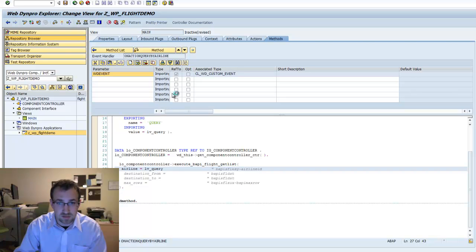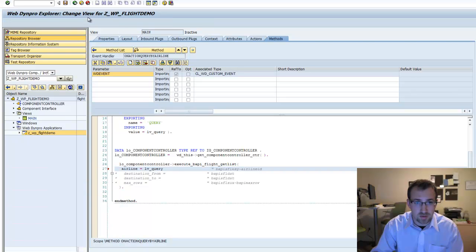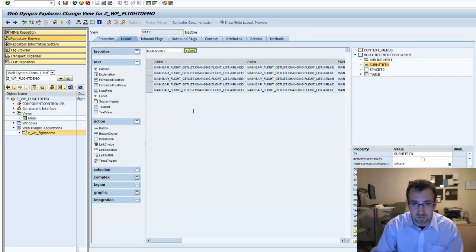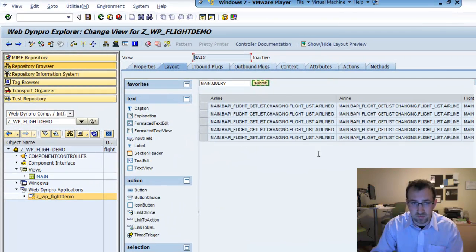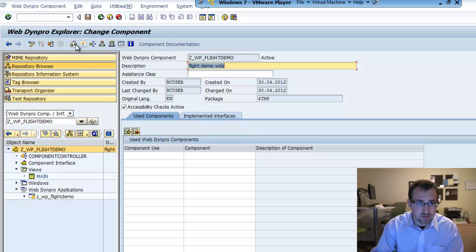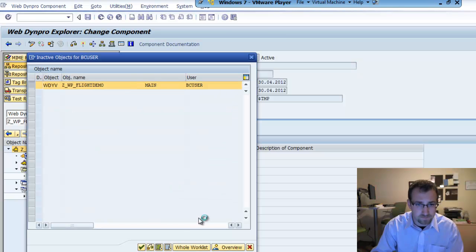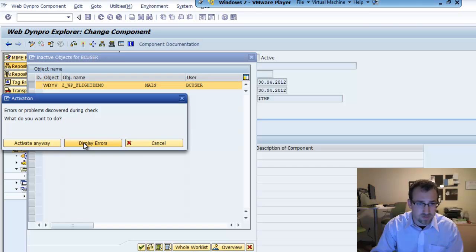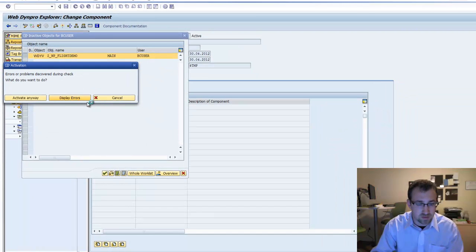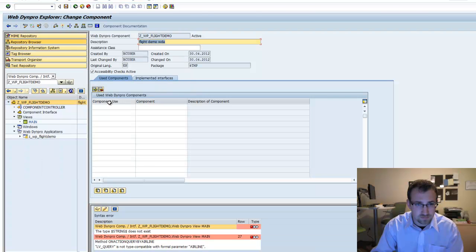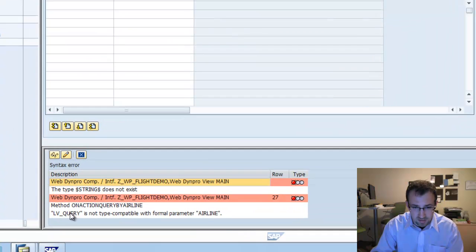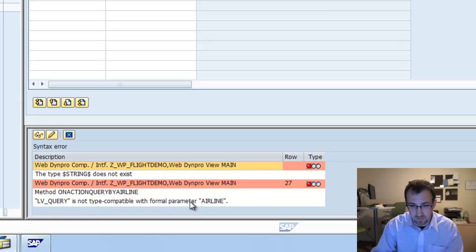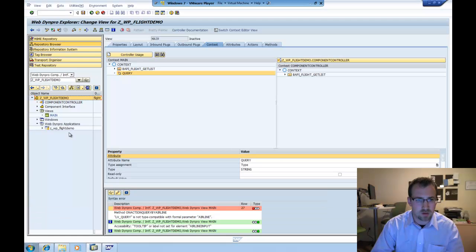So we're going to save this. We're going to go back into our layout. Make sure everything's the way we want it. Perfect. So we'll save. Again, I'm going to double click the top element in my object tree. Activate. Oop, I have an error. So we'll display the error. This is good for testing purposes. What do we have going on here? Displayed error: LV query is not type compatible with formal parameter airline.